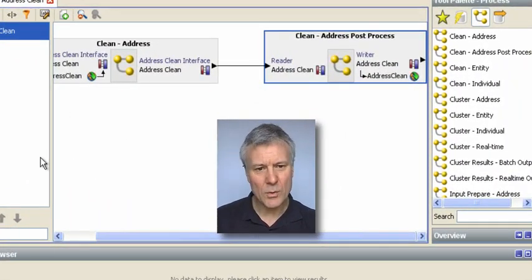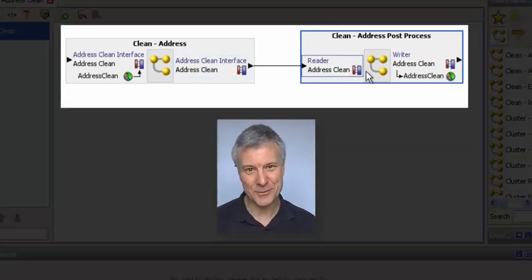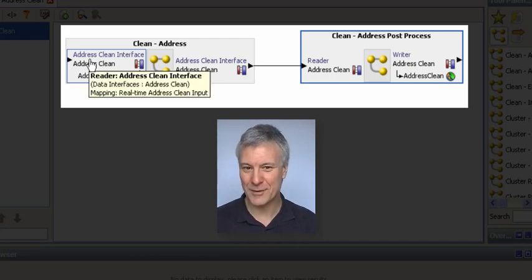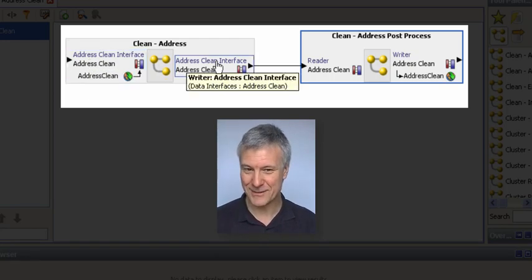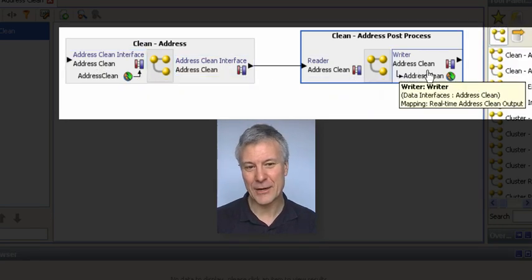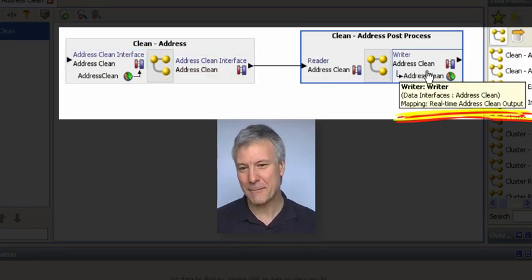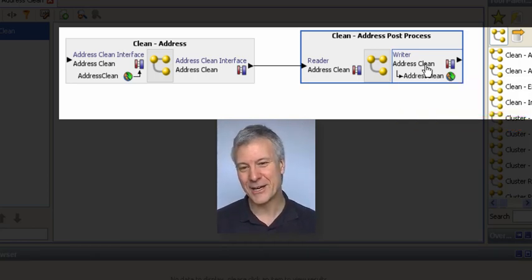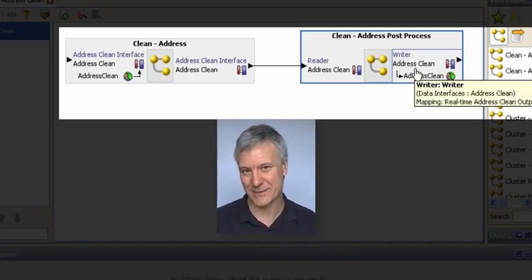So let's just review what we've done then. We started by looking at the job. We noted that there were 2 processes in this job, and that each of the 2 processes read from and wrote to a data interface. It's the same data interface called address clean. And we further noted in the mapping of the output from the job, from the second process in the job, therefore effectively from the job, that we were writing to a web service called address clean.